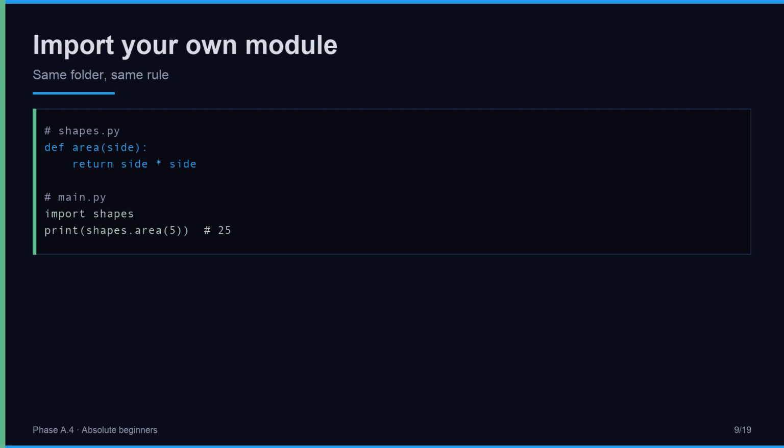Make a file called shapes.py with a function called area. In the same folder, make a file called main.py. Inside main, write import shapes. Now shapes.area of 5 gives you 25. The rule is the same as with math, the only difference is that you wrote shapes yourself. Python treats your module and the standard library modules the same way. Your files work the same way.